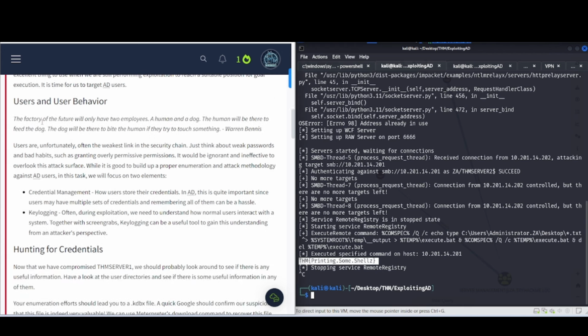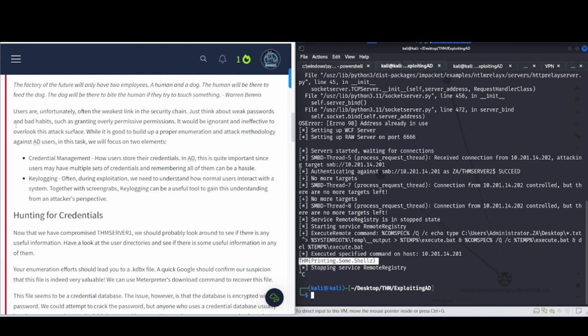Users and user behavior. The factory of the future will only have two employees, a human and a dog. The human will be there to feed the dog. The dog will be there to bite the human if they try to touch something. Warren Bennis. Users are unfortunately often the weakest link in the security chain. Just think about weak passwords and bad habits, such as granting overly permissive permissions. It would be ignorant and ineffective to overlook this attack surface.